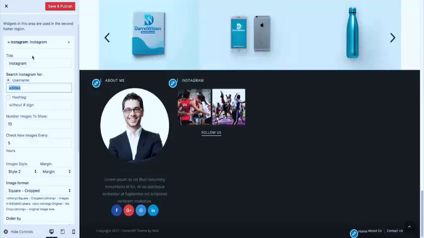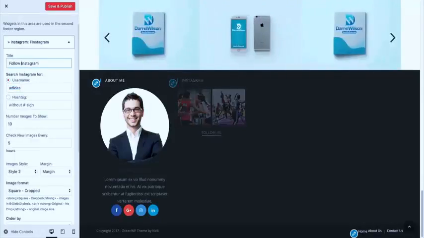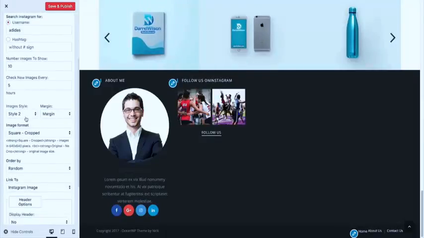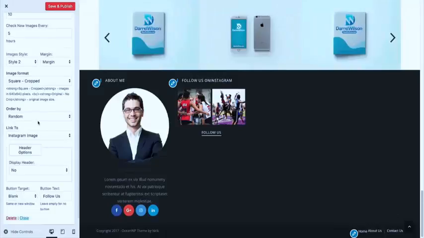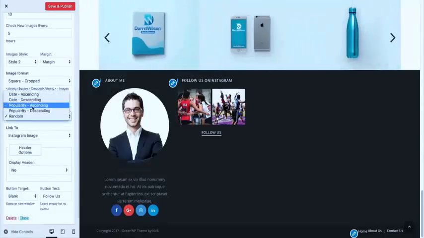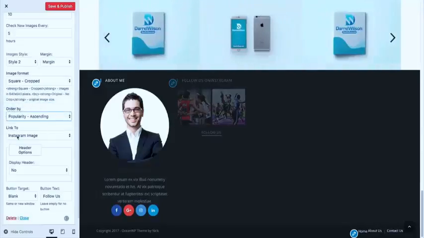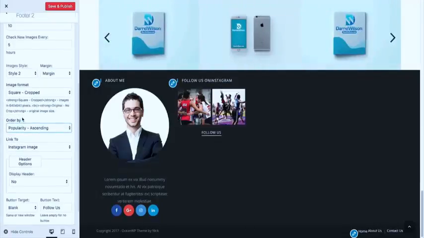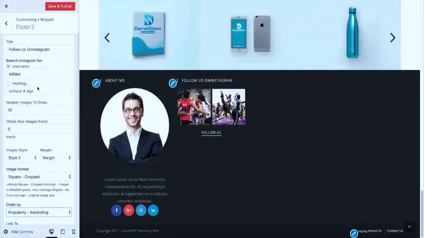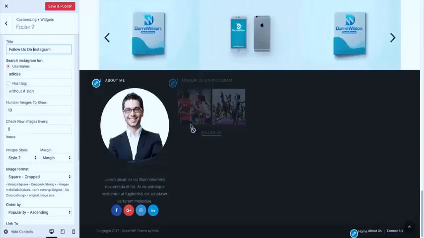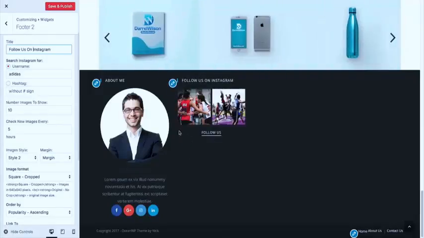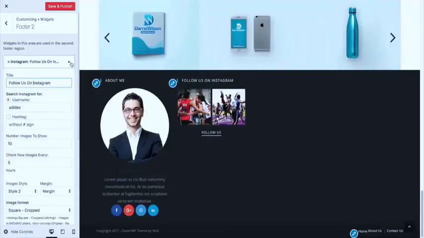So right here you have Instagram, but you can put something like follow us on Instagram instead, a little bit more official. And you can go through all of these settings, like how you want to design it, order by popularity, etc. There are a lot of ways to customize it and decide which ones you want on your website. So this is how you would intertwine your Instagram onto your website. Really cool, and everything's done automatically. It's simply amazing.